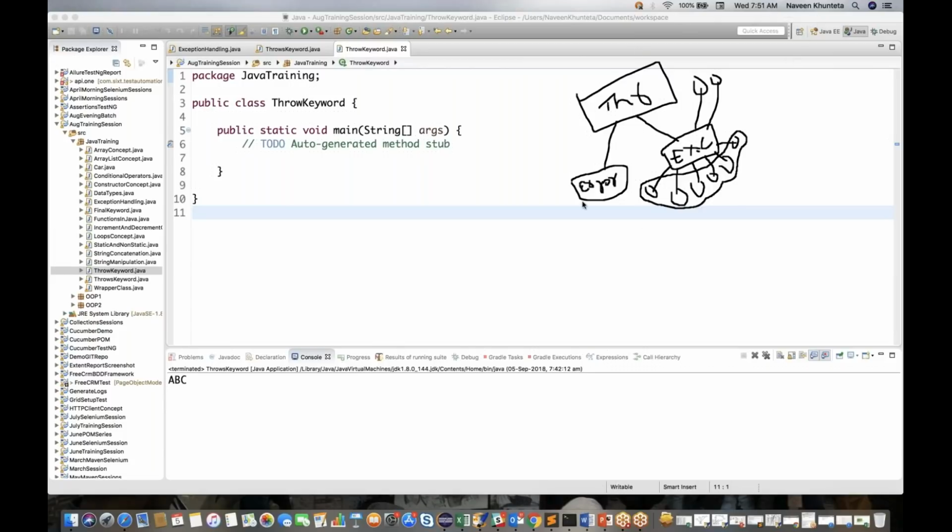So guys, please remember this diagram. You can draw this diagram. Throwable class is there, and can anyone tell me what is the parent class of Throwable? Object class. Object is the super class of all the classes, so you can directly write Object there also.